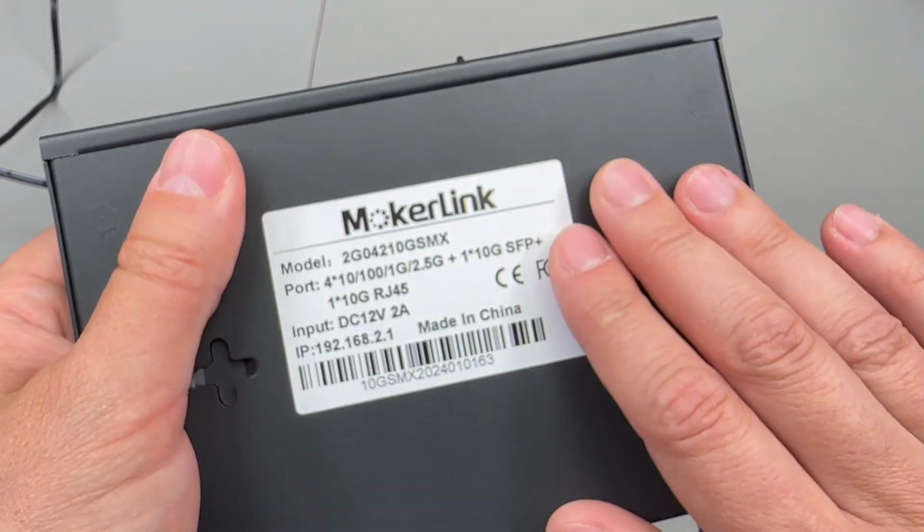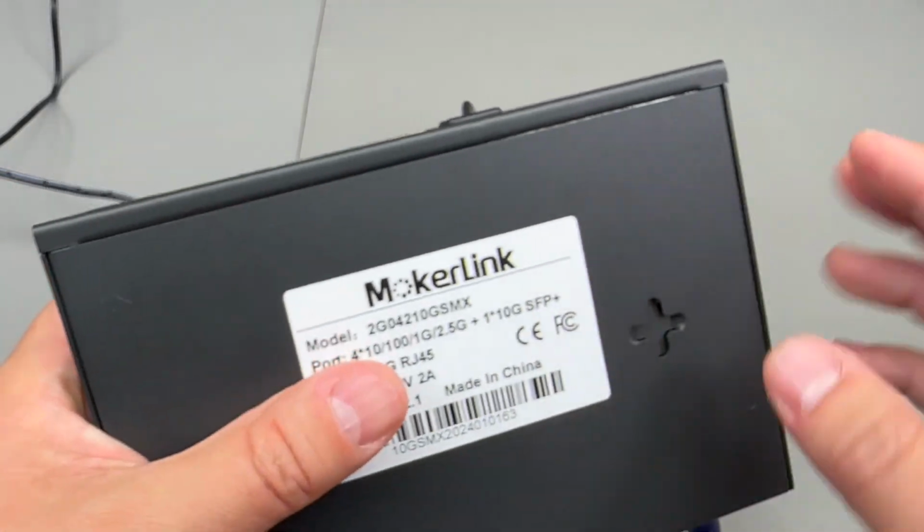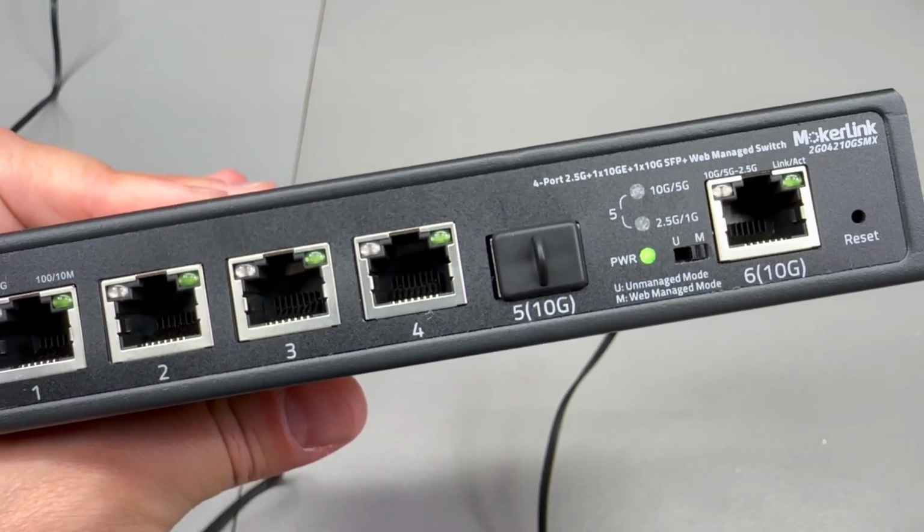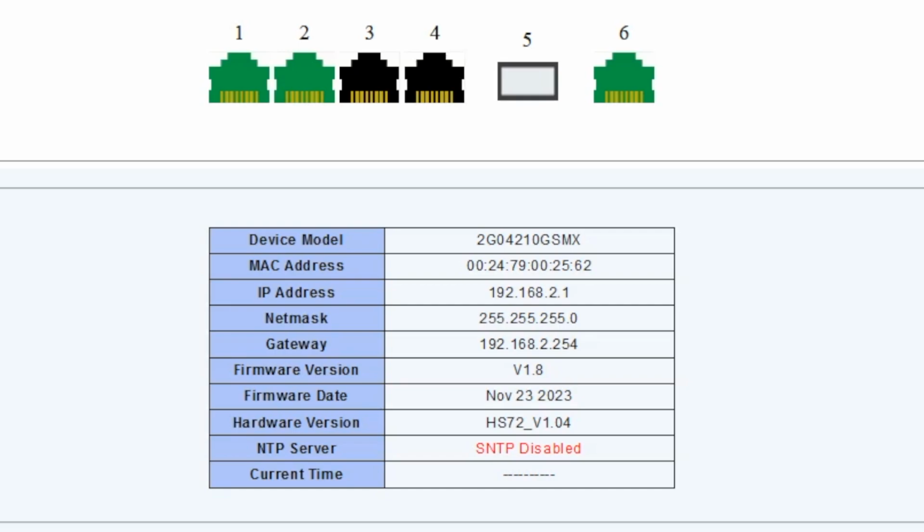I don't think that's a problem with Mokerlink units, it's just for the other brands that sell a similar model on AliExpress. For example, my Mokerlink unit comes with this MAC address, I'm going to print this on screen, and firmware version 1.8. It would be useful if you could drop a comment below to let me know if you own one of these and it happens to have the same MAC address. If that happens, there is an option to manually set the MAC address under the security menu.